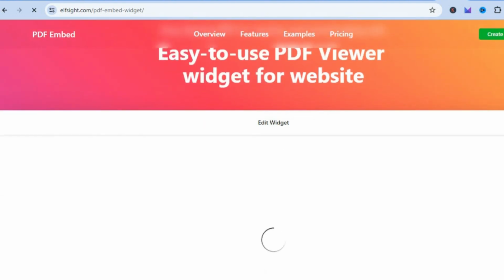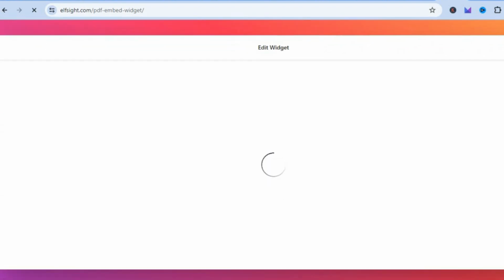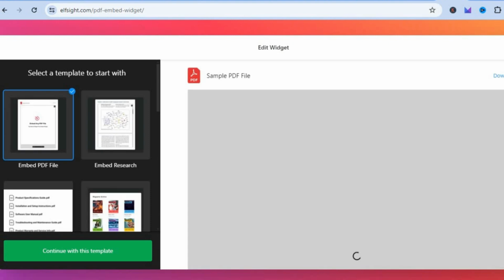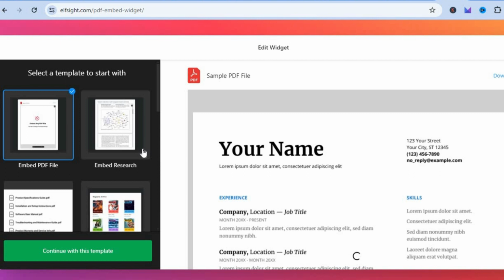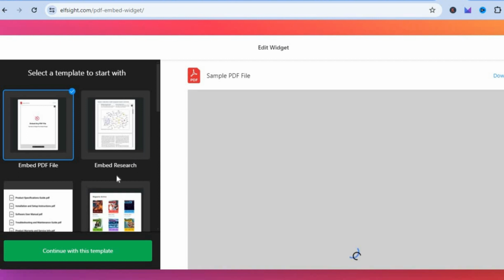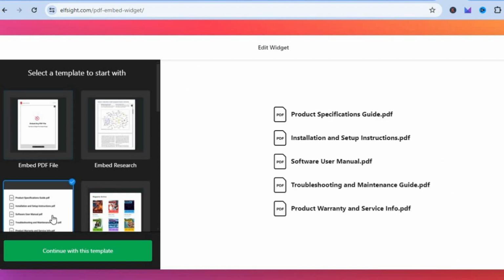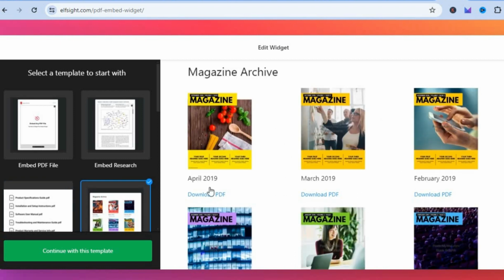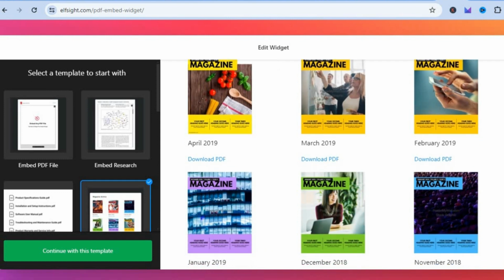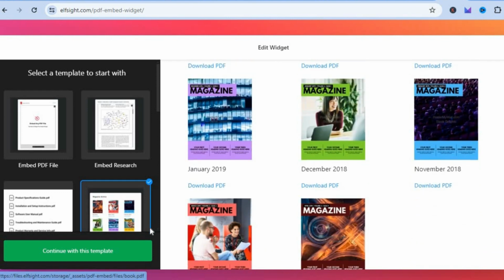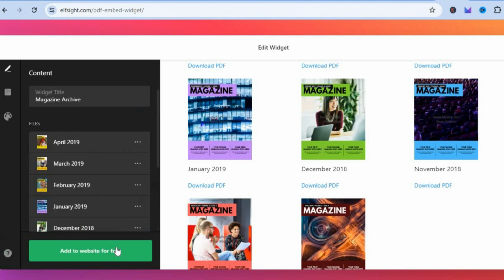After you have done that, you can scroll down and I want you to pay attention to the left-hand menu option. From here, you can see different templates that you can choose from. So for example, we could select this template right here, or you could select this one, and on this one you can see the different magazines. So these are just some preloaded examples. After selecting the template that you would like to use, you're going to tap on continue with this template.